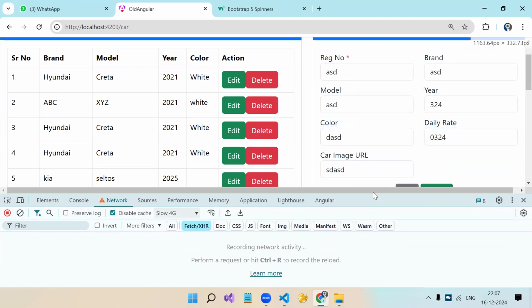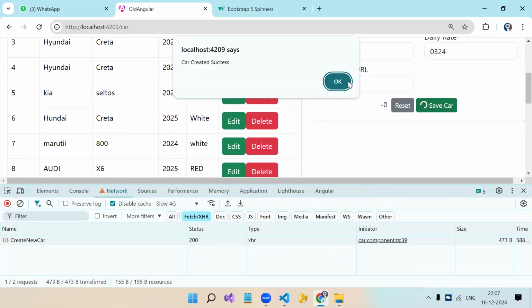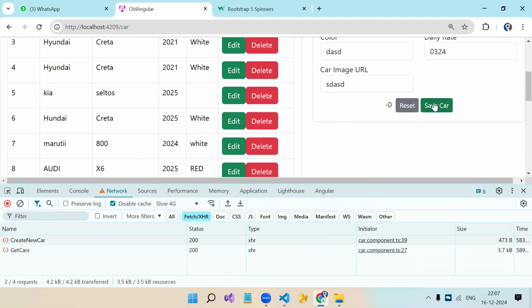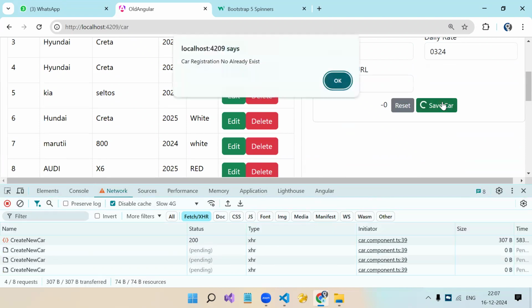Okay. Just pay attention on the network tab also. Loader will be visible on this. See, loader is coming. Once we get the success, loader is also hidden. Now just pay attention. I'm clicking 3-4 times.